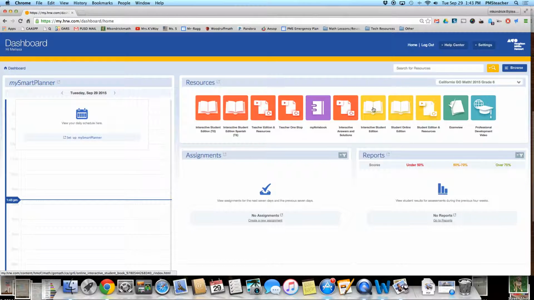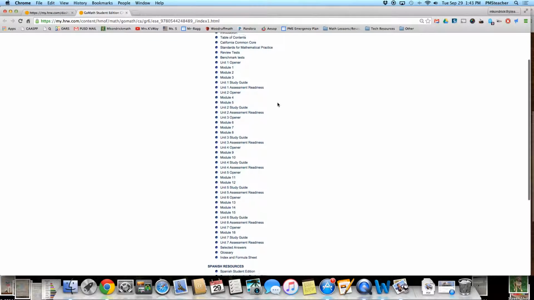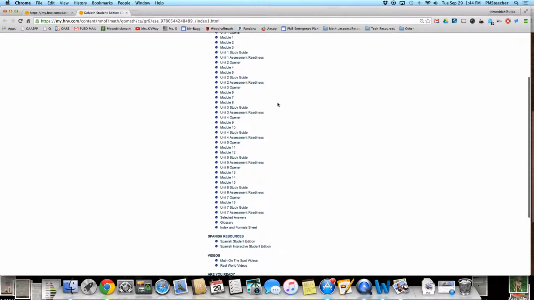Now, if I look at these 3 different options of my yellow logos, when I click on these, I want to go through each of these different features. First is the Student Edition and Resources. When you click on it, this is every single page of your math textbook in a PDF form.